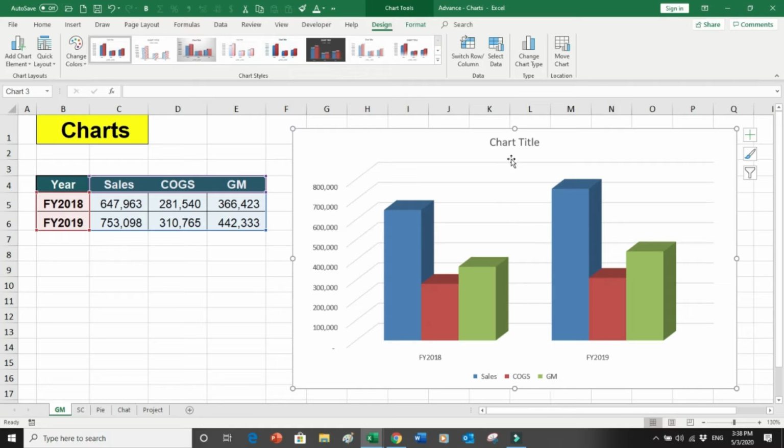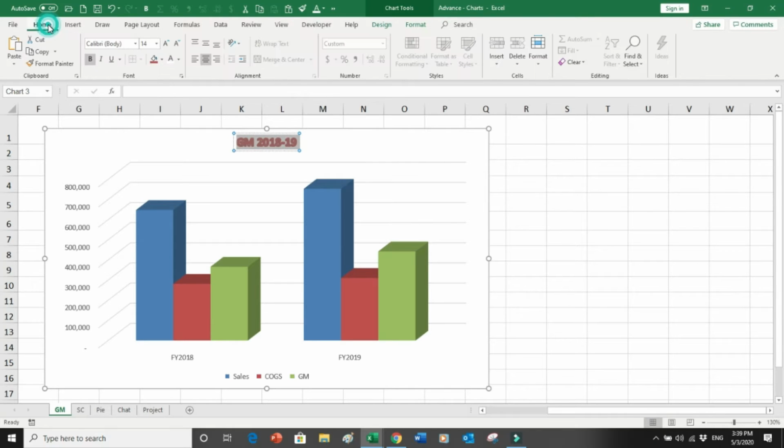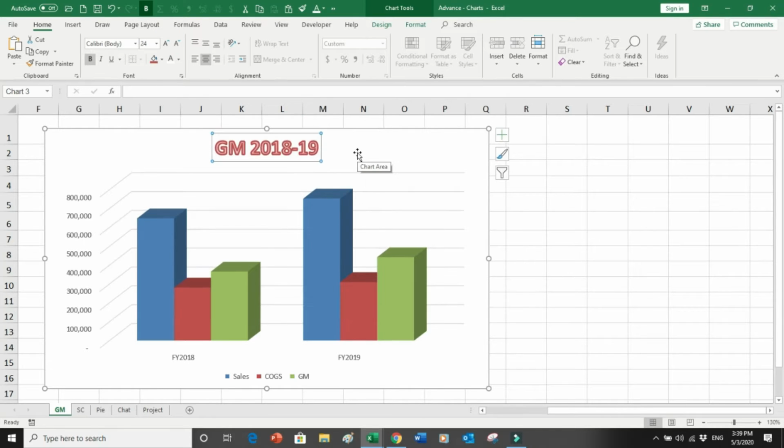Secondly, if I want to make an update, I can say that these two bars are my gross margins for 2018 and 2019, and the moment I select them, I can go here and change the design. Let's say I want to make it red, which is more prominent. So I select this, then go into my Home ribbon and I can increase the font size, whatever I want to do, and just press Escape to come out of this.